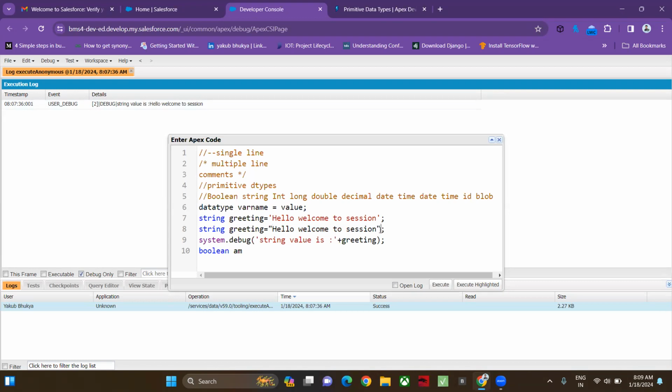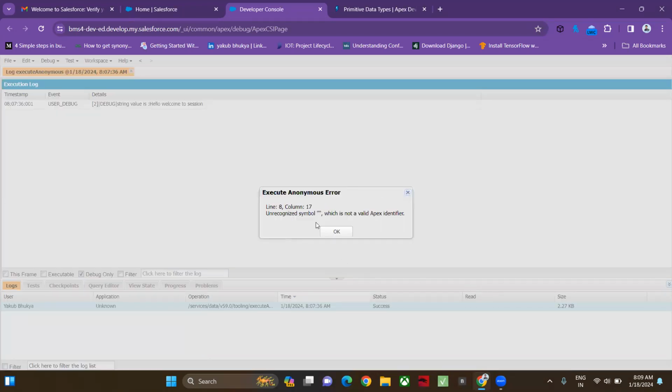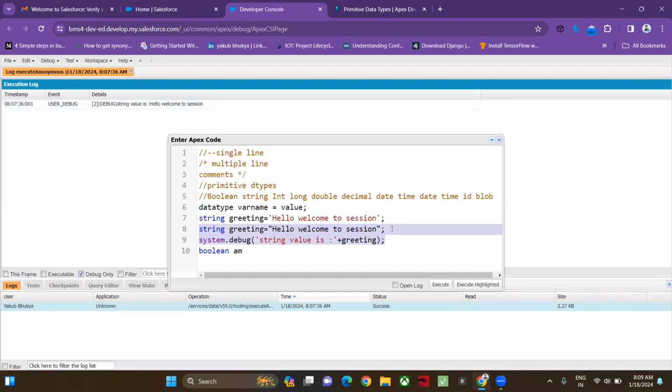If you go to strings in the Apex developer guide, you'll find that. As it is not recognizing, it means in this way we won't define it. In this way it won't be understood. If you execute it also, you'll get an error. So in Apex, you should always define a string in single quotations.